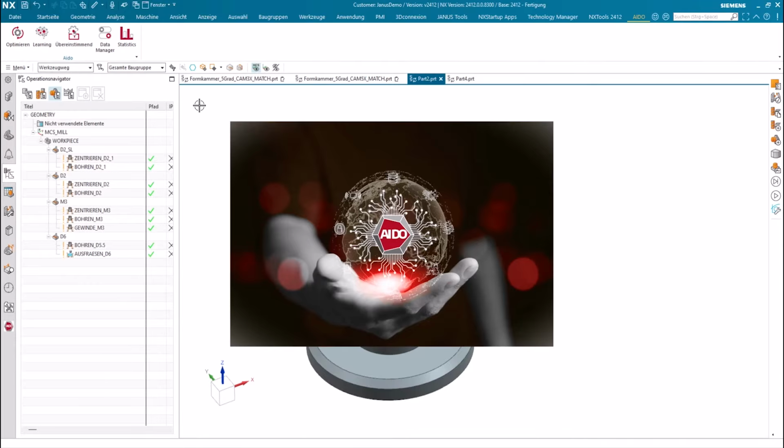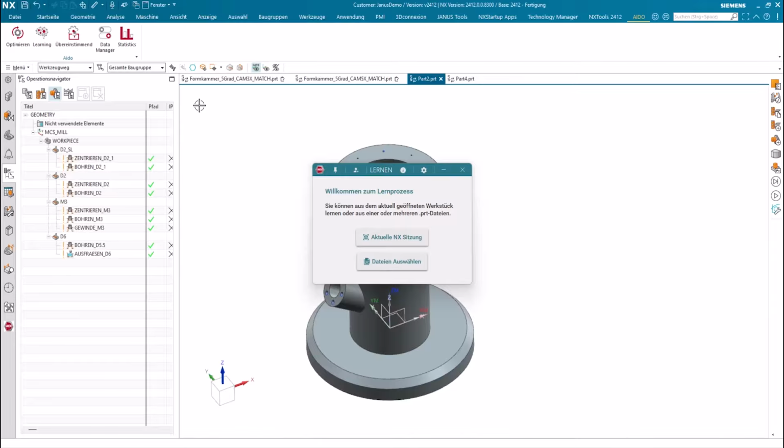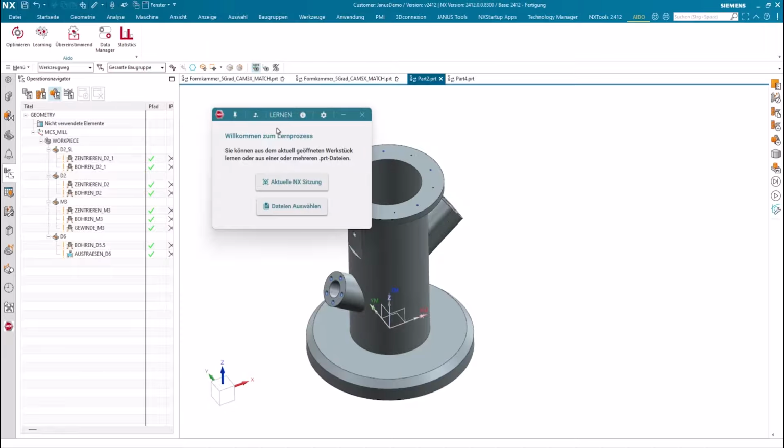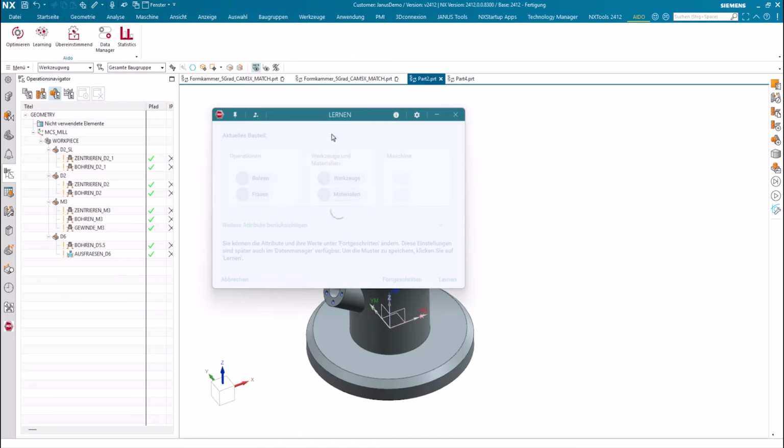Here too, IDU now goes ahead and takes the full machine kinematics, the entire clamping situation, we also call it CAM setup, and learns exactly that. I have 2 buttons to choose from here. One is called Current NX Session, the second is called Select Files. I am going to select this first one for now, so I want to select the IDU. This part that I have just opened will read out everything that's currently in there.